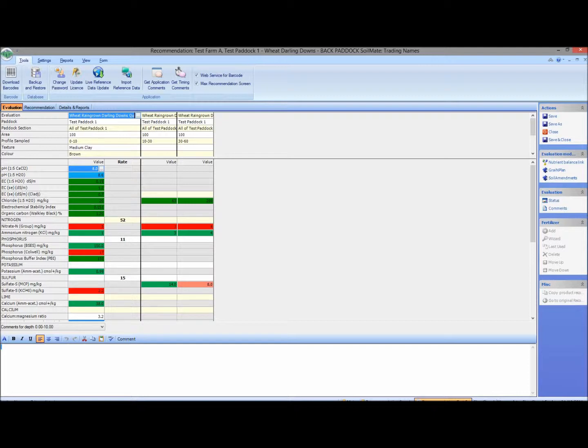Our phosphorus is, well, there's 2 phosphorus readings. There's a Colwell phosphorus of 17, which is quite low, and a BSES phosphorus of 100, which is not too bad. So the combined phosphorus rate is 11 kilograms of P per hectare. That's what the evaluation table is suggesting.